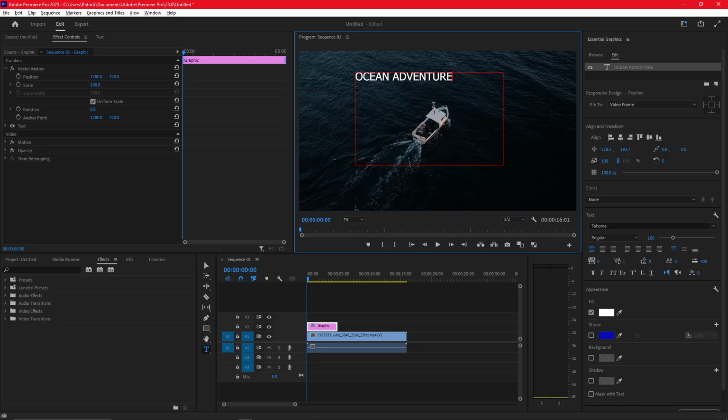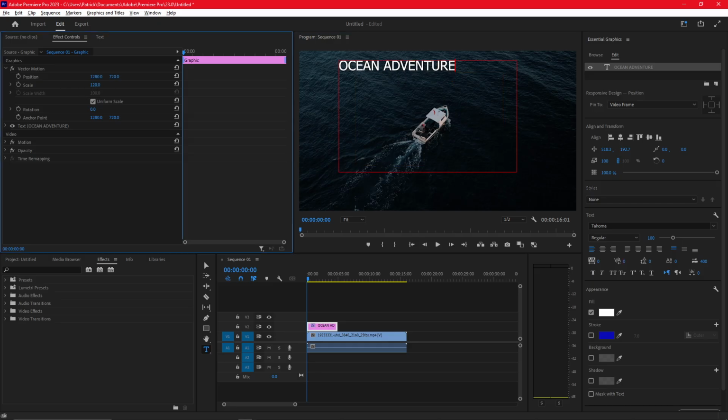After you've entered the title, head over to the Effects Control panel. This is where you can fine-tune your title's positioning and size. Experiment with these settings until the title sits perfectly within your frame. Remember, positioning can make or break the effectiveness of your text, so take your time here.